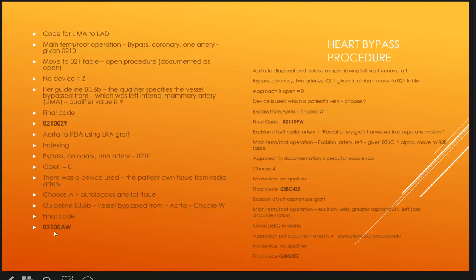02100Z9, 02100AW, 021109W. Those 3 codes identify the bypass that happened in the heart location of the patient. And then the last two codes identify excision for the harvesting of what ended up being grafts. One was a vein and one was an artery: 03BC4ZZ and 06BQ4ZZ.